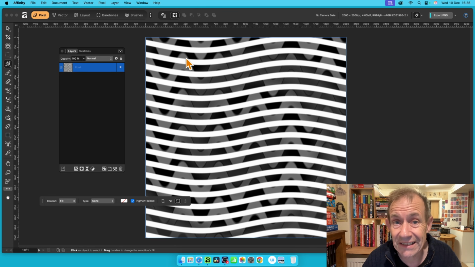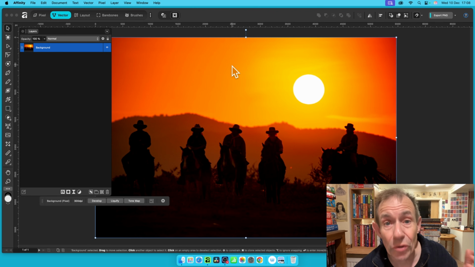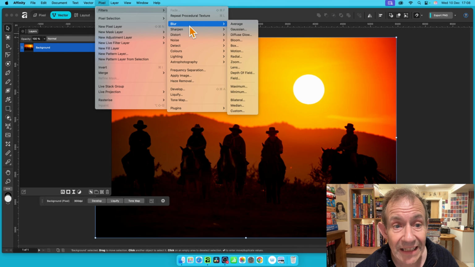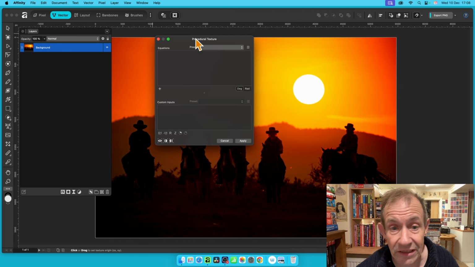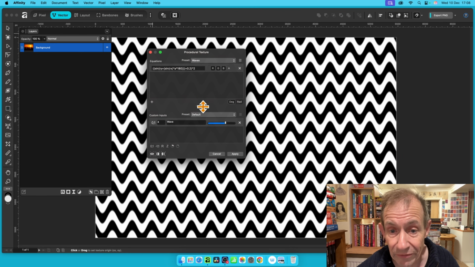And that is just the basic shape ones. You can also use the procedural textures with just normal images. So I've got this image. I can simply go up here to Pixel, Filters, and just down to Colors and Procedural Texture. In Procedural Texture, I can just go here and select Presets. And there's a load of options here, of course, and basic shapes, but I'm going to go with waves. So it applies it like this.